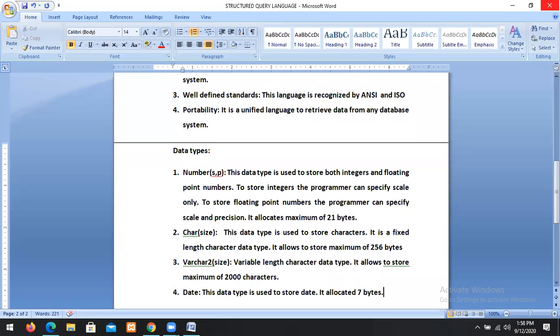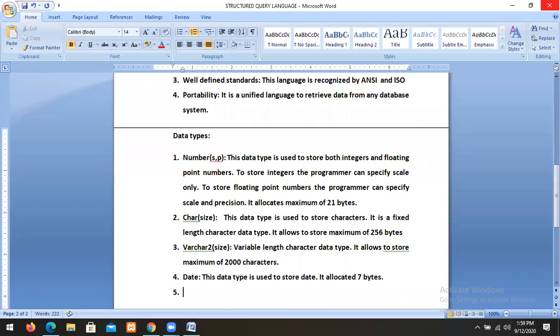Another is long. This data type is also used to store characters. It allows a maximum of variable length, or a maximum of 2 GB.